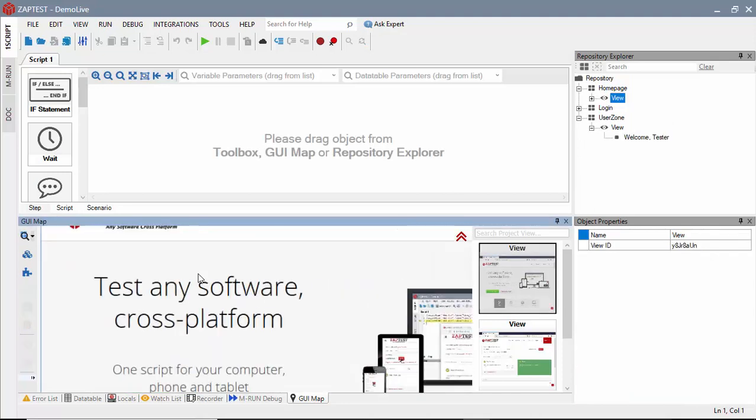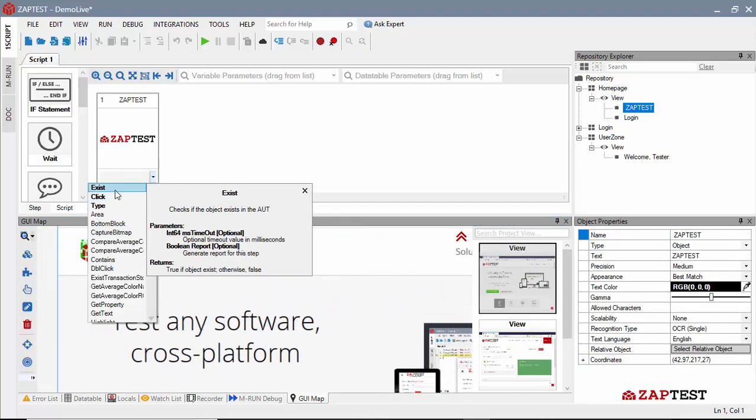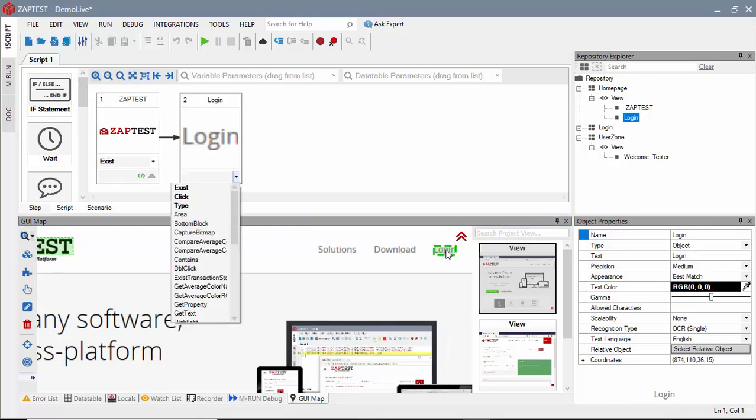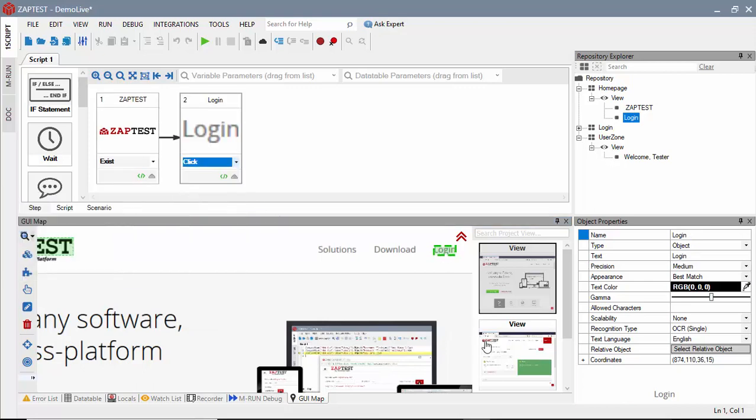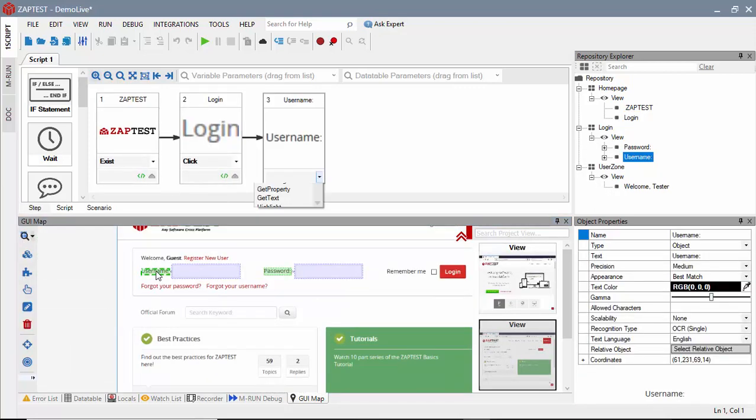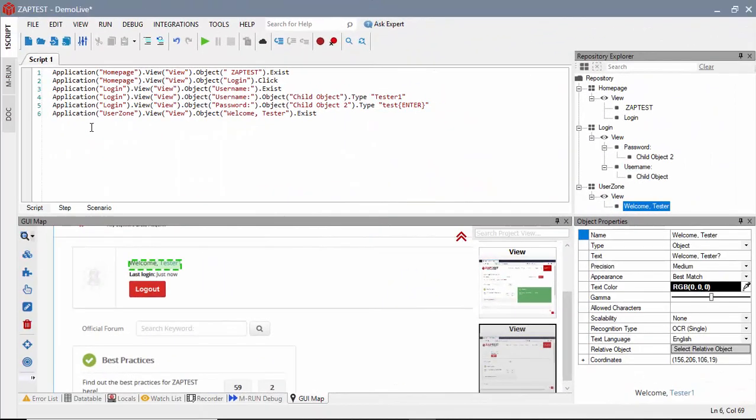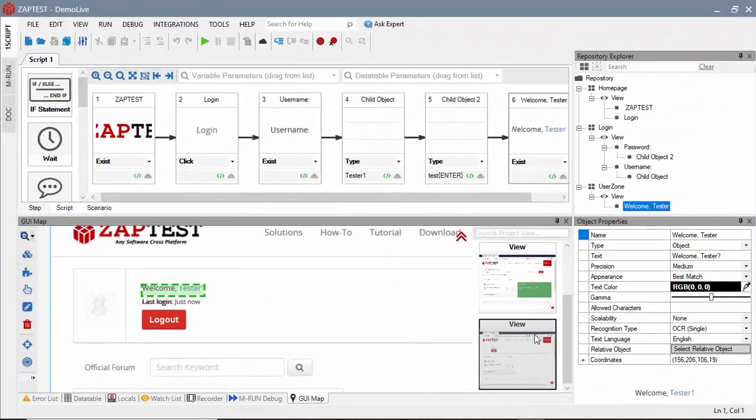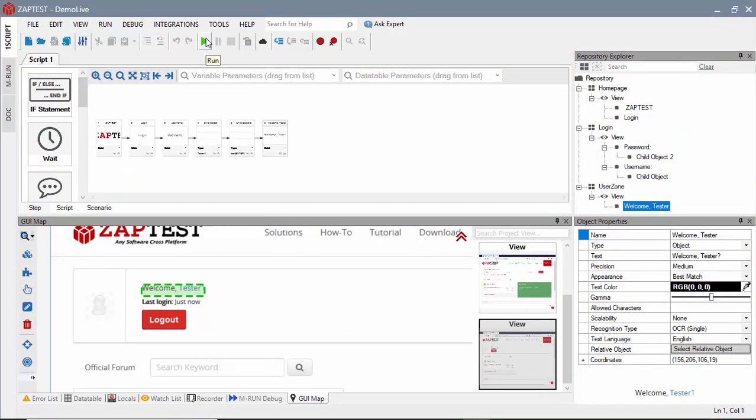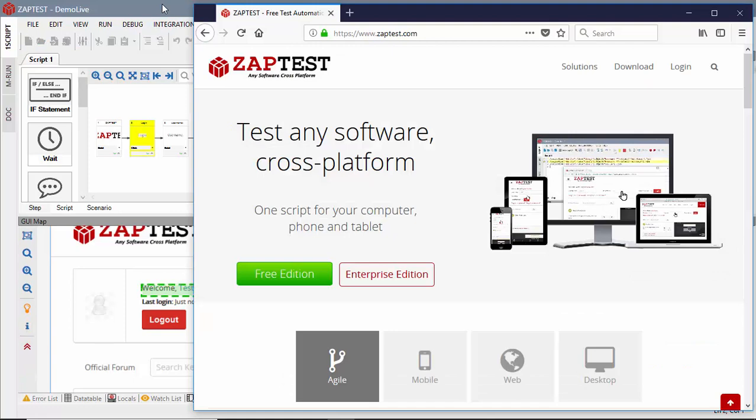Once we have all the desired objects, we are going to create a script to perform the end-user steps. ZAPTEST offers scriptless test development approach for beginners, as well as scripted approach for advanced users who may choose VBScript or JavaScript for writing their code. Once the script is ready, we will execute it and review the results.